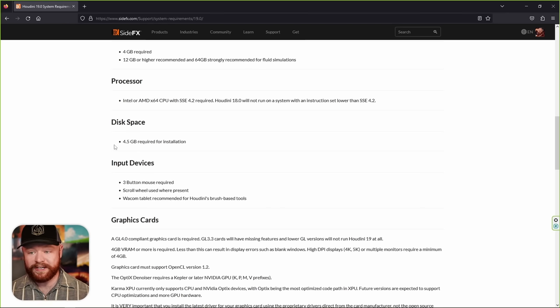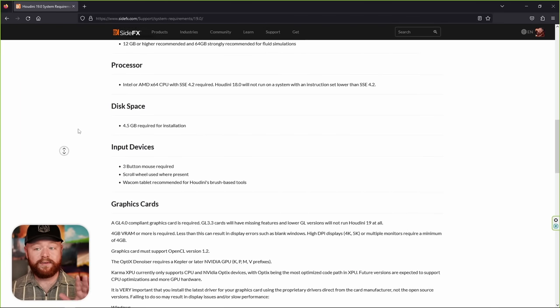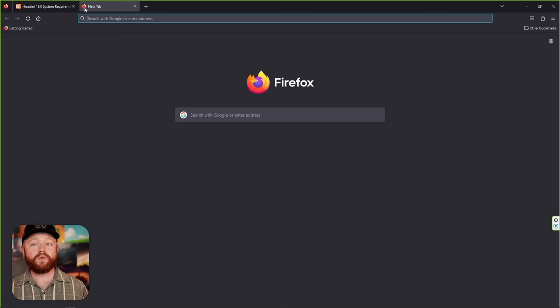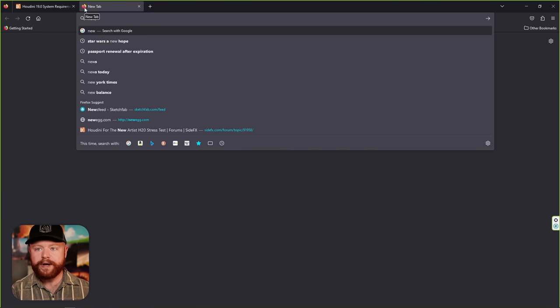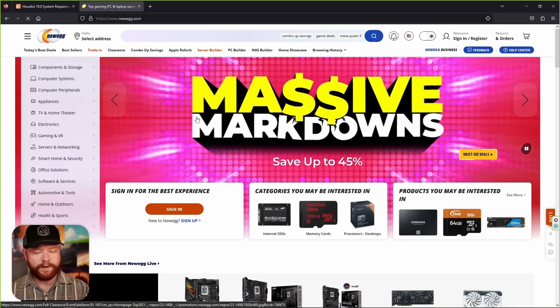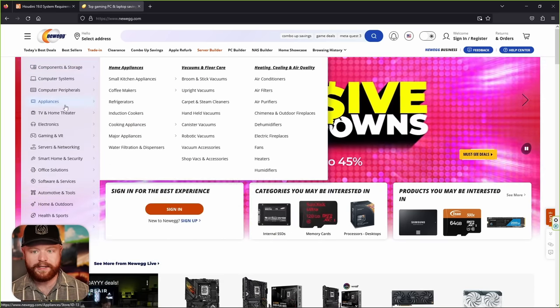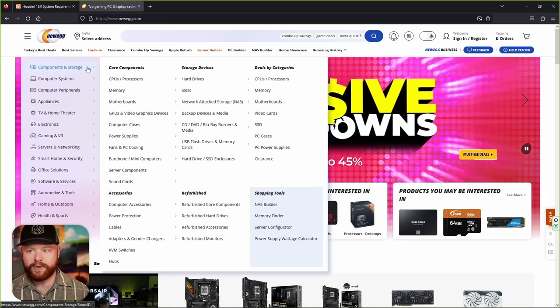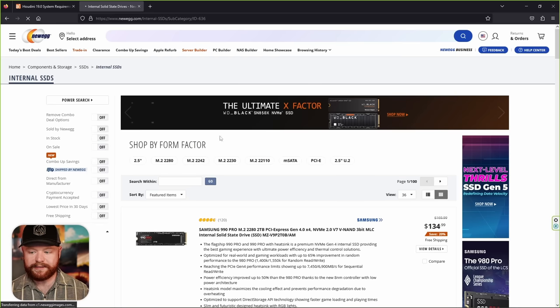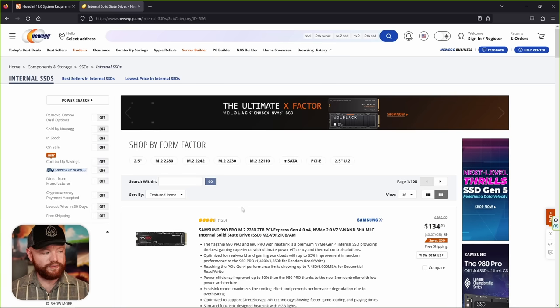Disk space, at least 4 GB required for installation. One thing I find people overlook is having a solid state drive. You want to install Houdini on a solid state drive, and you also want to cache out files onto a solid state drive. So what I'm talking about here is if we go to newegg.com, this is a PC component store. And if we go to components and storage, SSDs, internal SSD, this is basically like a hard drive. This is where you save your files to.